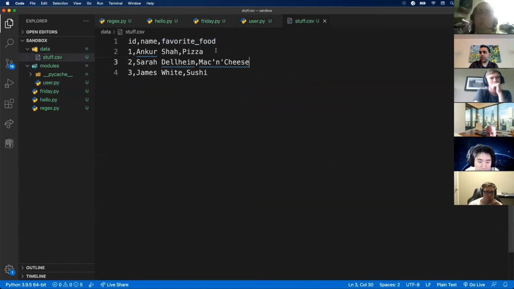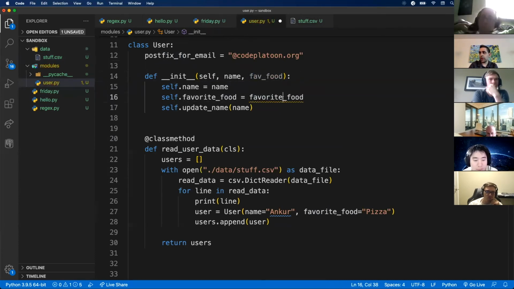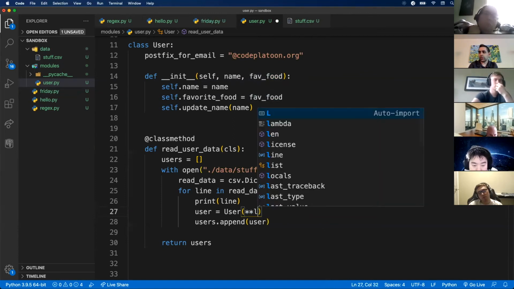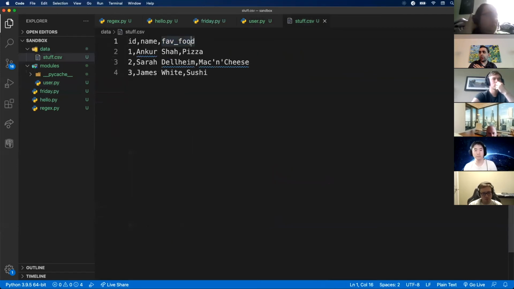Okay, so if your data had changed, like if this was favorite foods, plural, or whatever you want to change it to, let's just say fav food. If I change it to this name, again, it has to match this value. So in this case, I would need to change this to fav food and this to fav food, so that the kwarg that gets created is effectively going to be fav food now when I'm doing star line. Is everyone with me? So again, dictionary reader just makes it that much easier to go from text data to creating an object. But the magic is the names that you give in your init method have to match the headers for your CSV file.